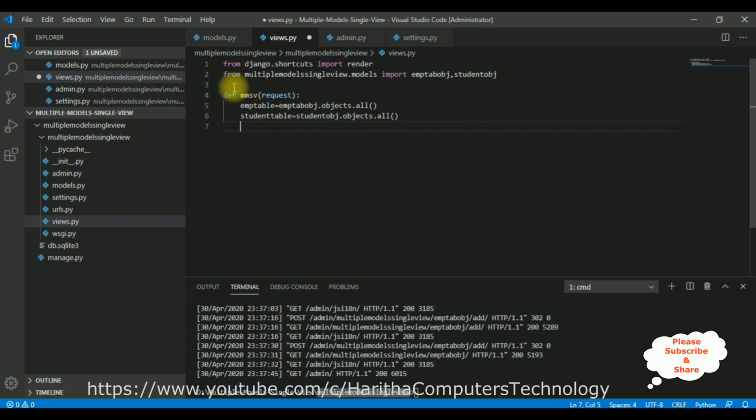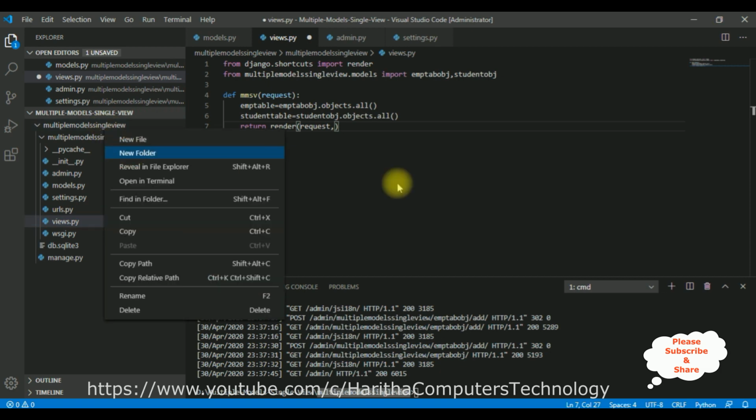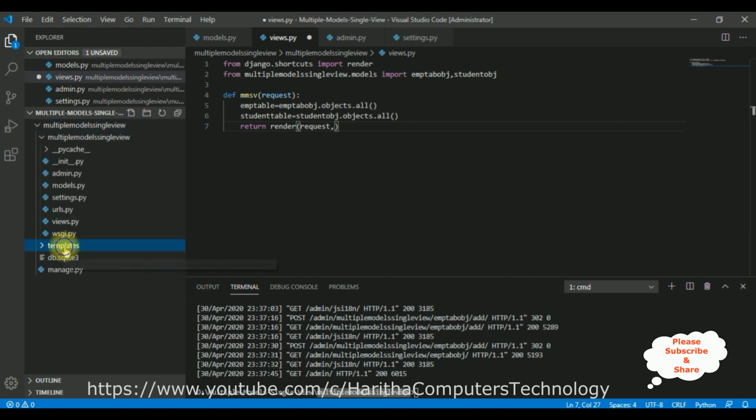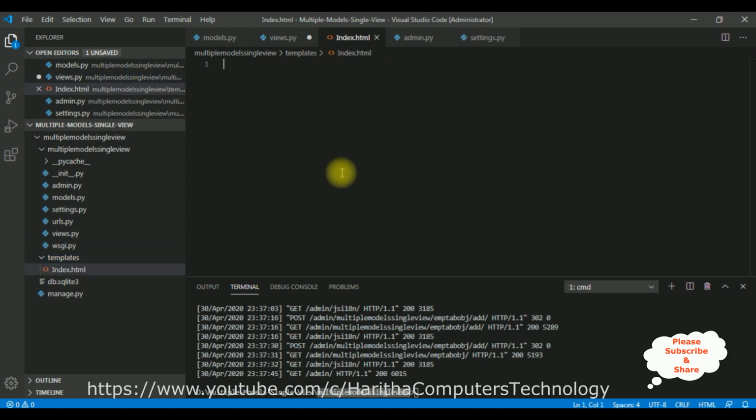Now this function returns the render method. With the render method I'm requesting to render an HTML page. We don't have any HTML pages, so we'll create a new folder. To create a folder, I'm selecting the root folder, which is our application name. Right click the mouse, click new folder. The folder name is templates, enter. Now in this templates folder, we'll add our HTML page, new file, index.html, enter. And here we got our index.html.